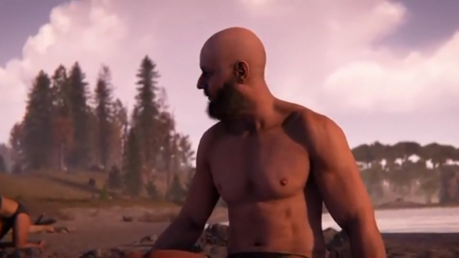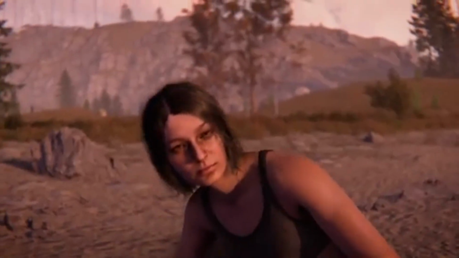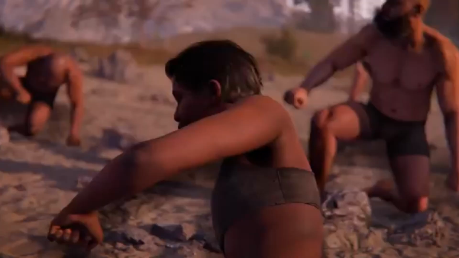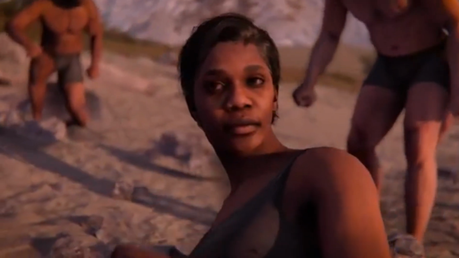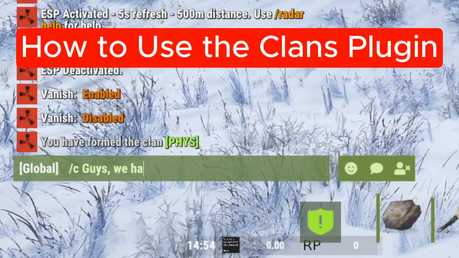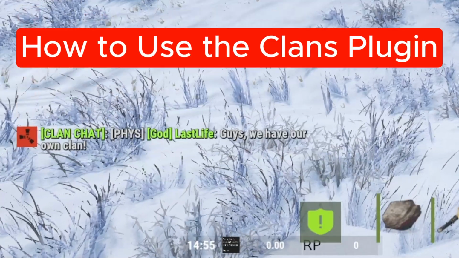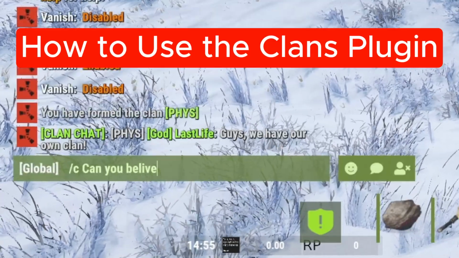Rust's built-in team system is fine, but it's pretty bare. No clan tags, no alliance system, no dedicated clan chat. The Clans plugin fills that gap. This video covers installation, config, and the commands your players will actually use.